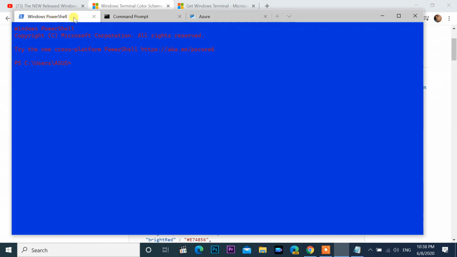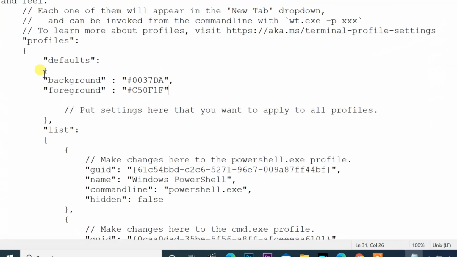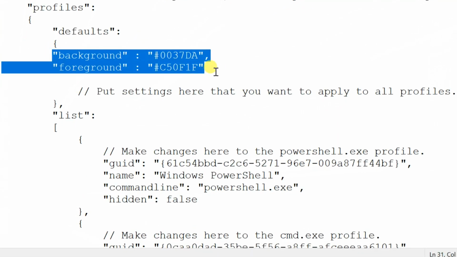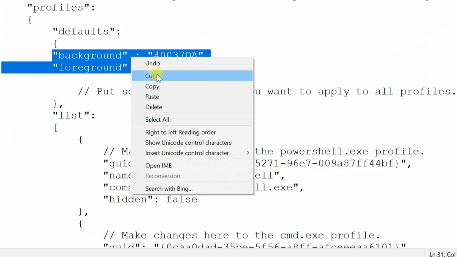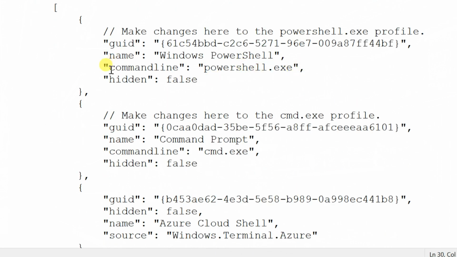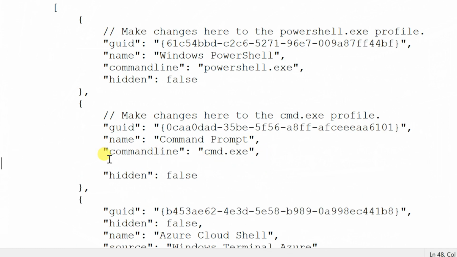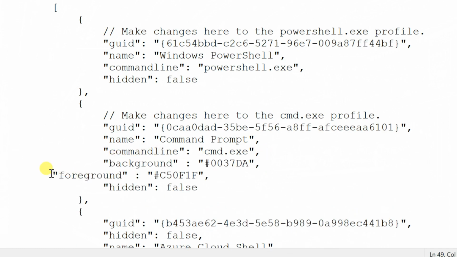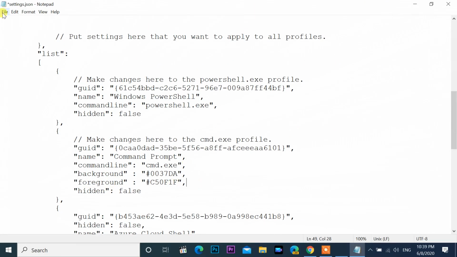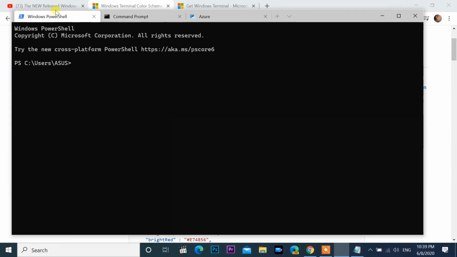Now I am trying to set only one specific profile. Now I cut the background and foreground lines. This is the PowerShell profile. This is the command profile. Now I am setting here. Paste under the command line. Make sure the background and foreground lines end with a comma. Then save. Now you can see those changes only at the command prompt.